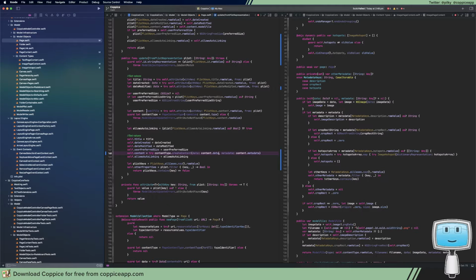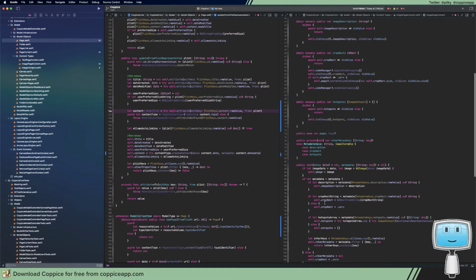So I could do init from model file, which is a failable one. Then just init with data, where we don't have any metadata. That could work.